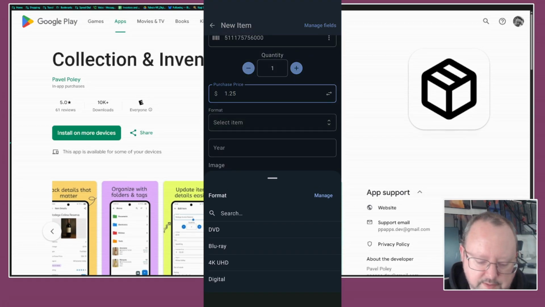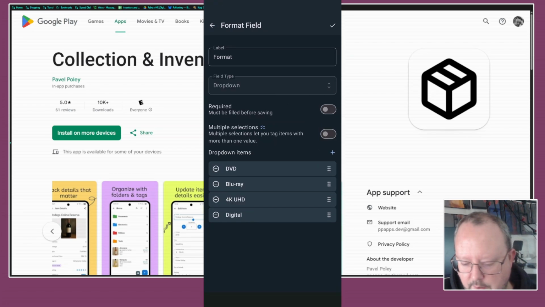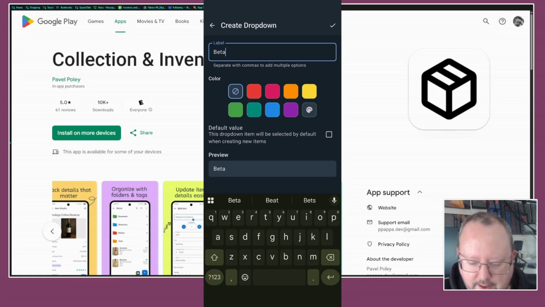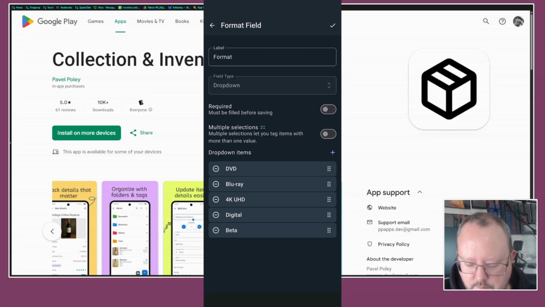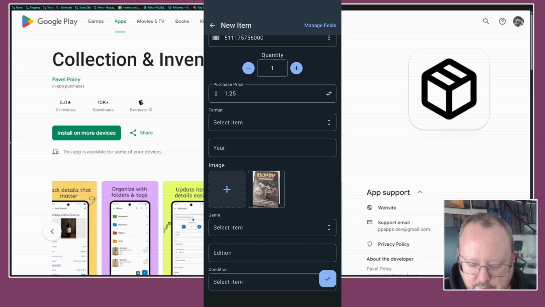Format, let's see, DVD, Blu-ray. Well, I don't see Beta on there, so I'm just going to hit the little plus. I'm going to add a new value to that field. And we'll go, boom. So now we've got Beta down there. I'll go back, genre. Oh wait, let's go back up to format. Now we can select Beta.